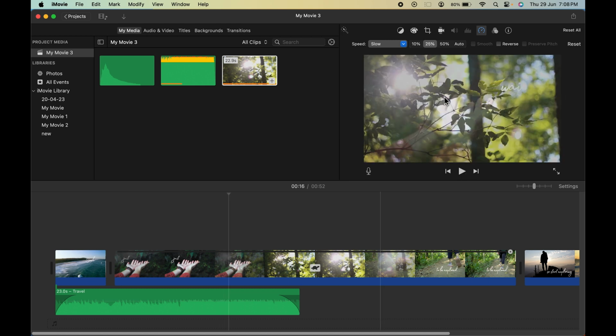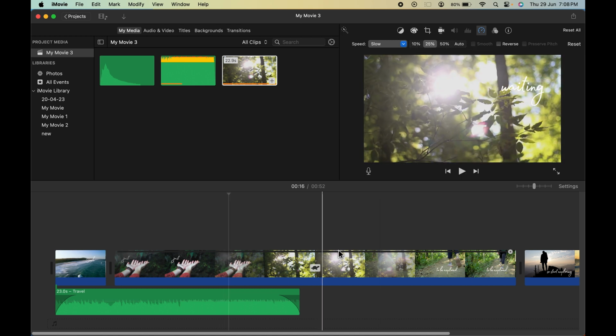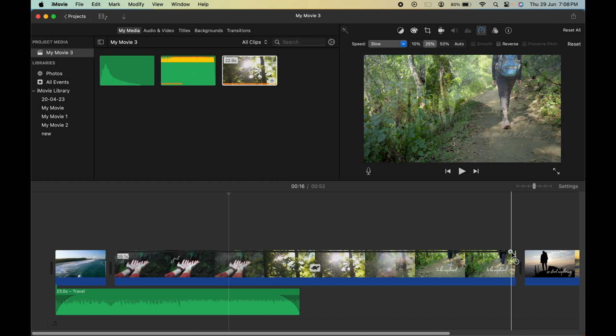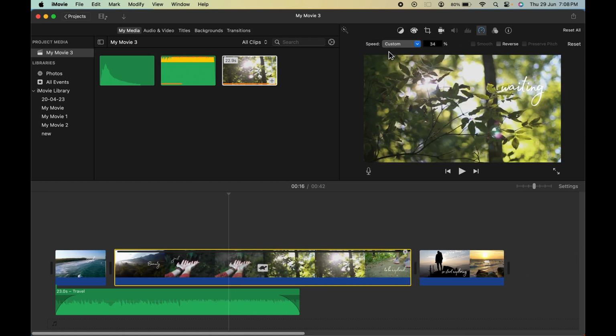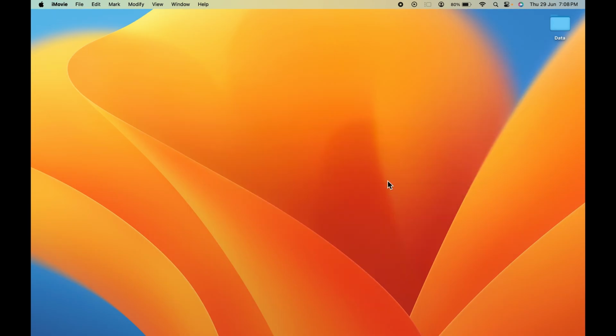So yeah, that's it. You can just simply choose whichever option you think is fine. You can go with this speed editor, or else you can go on this speed option over here and you can make the changes from these options. So this is how you can put slow motion in iMovie.